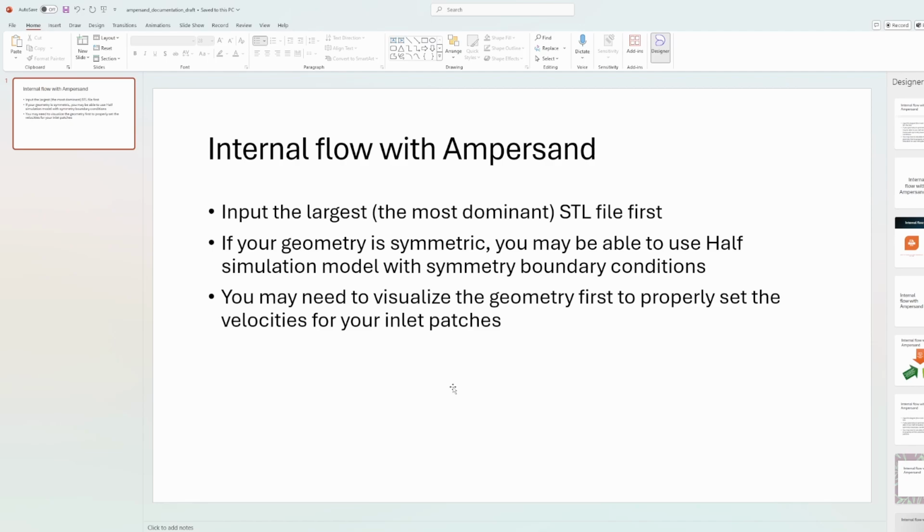The second one is, if your geometry is symmetric, you may be able to use a half simulation. So if your pipe is symmetric, for example, you may be able to use it. But if it isn't symmetric, please do not use the half simulation model. It will cause problems. The third one is, you may need to visualize the geometry first to properly set the velocities for inlet patches. Currently, Ampersand does not provide normal velocity boundary conditions, but I'm working on it. So in later versions, this problem will be gone.